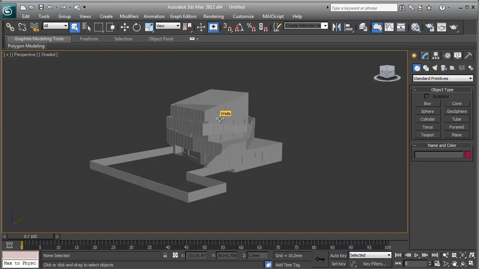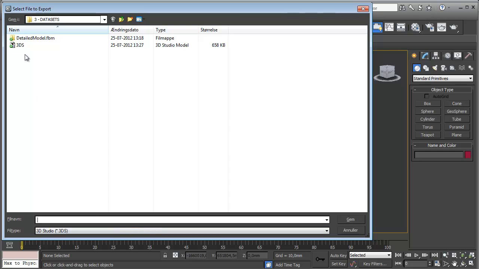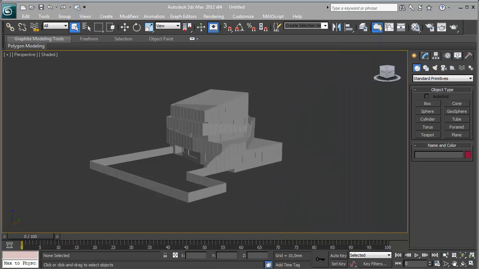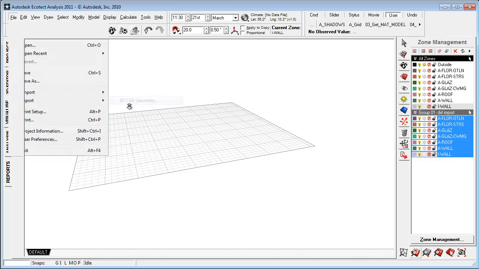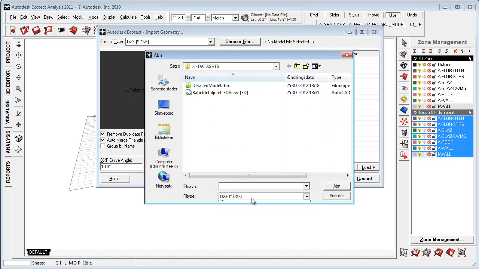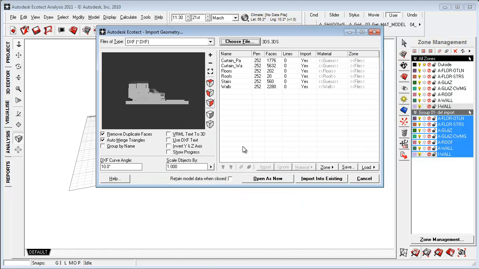And because 3ds Max is really more effective in understanding geometry, when I now export this back as a 3DS like that, and then go into Ecotect again, and go to File, Import 3D CAD Geometry, say choose file, and just okay, I want the 3DS file here, and open that up. And it really looks a lot better, doesn't it?